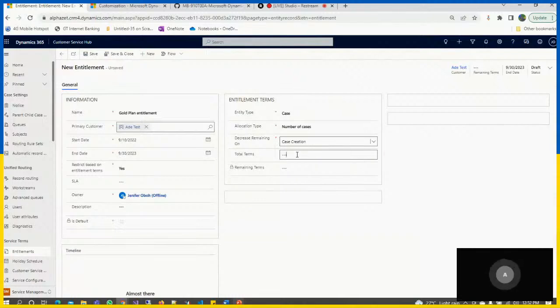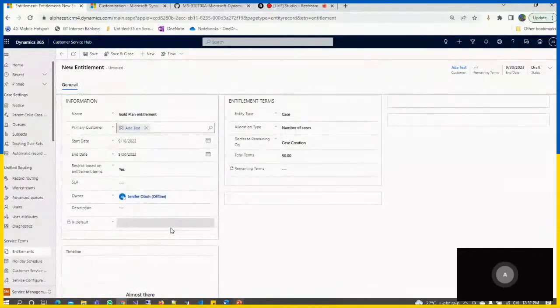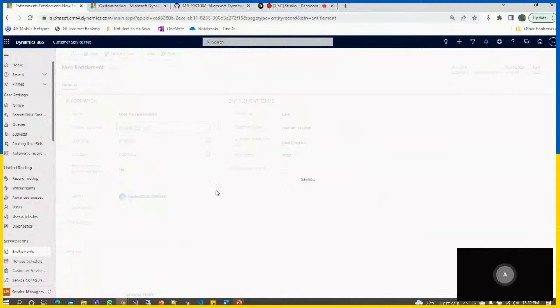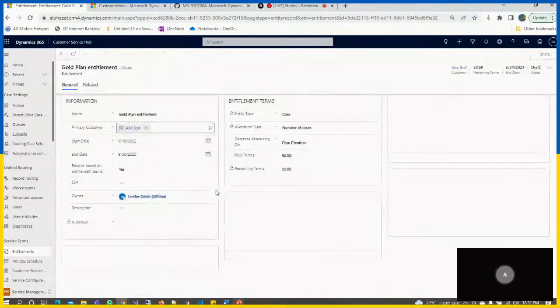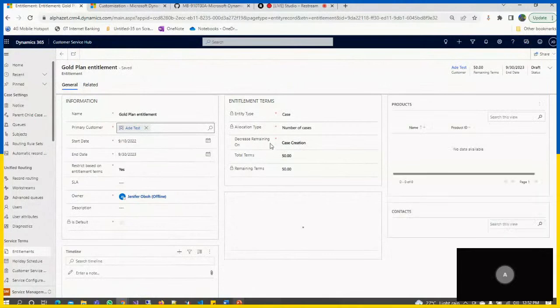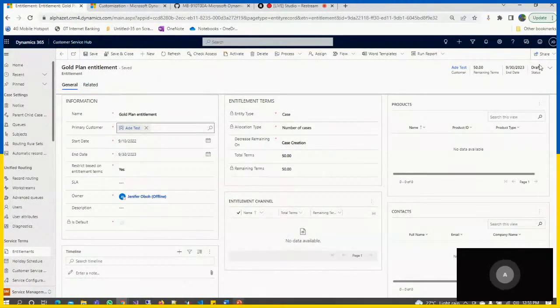Then the total, this is what you're going to define. Is it 20 you want to give them? Is it 50? You can give them, say, 20 per month for this duration of time, or we can say 50. We're using this particular customer as the test. So we can say, here's our entitlement draft. Once this is created, we can hit save. Once this is saved, let us see the status. You can see the status is still draft. You need to activate it.